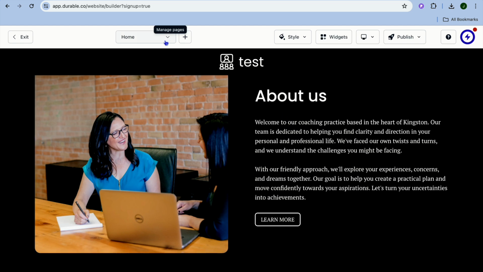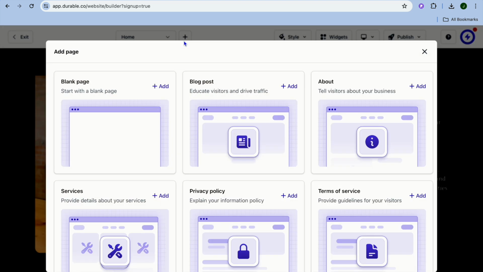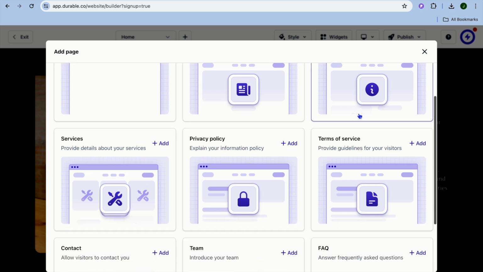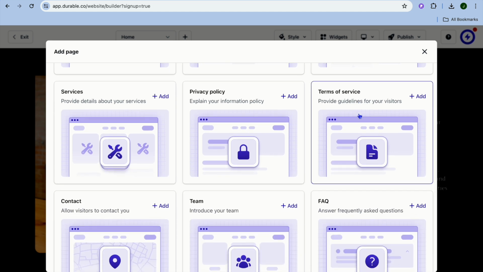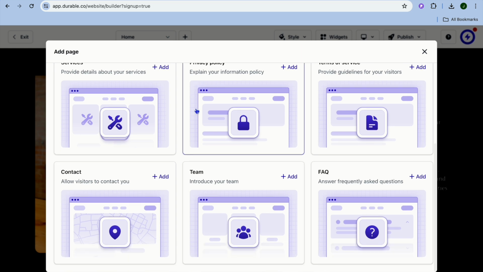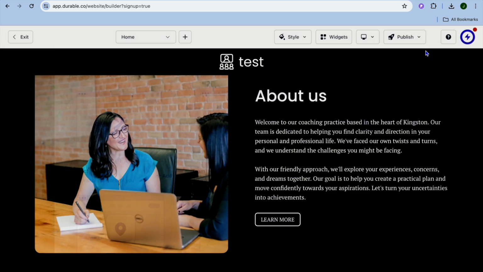Once you're finished, if you'd like to add more pages, you could tap on the plus beside Home, and from here you can see the different pages that you can add. You can choose to add a blank page, a blog post, about page, or by scrolling down, if you were to go onto their paid plan, you can add privacy policy and terms and services, so you can see the different options right there.